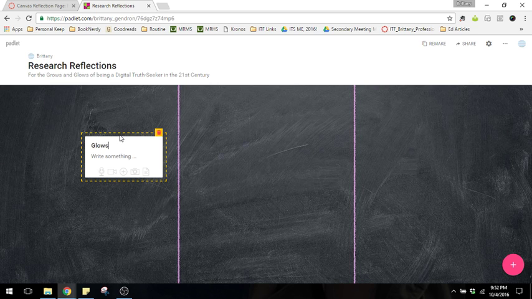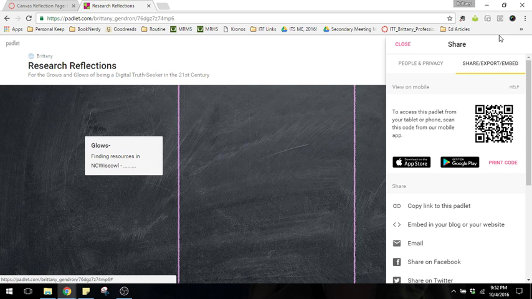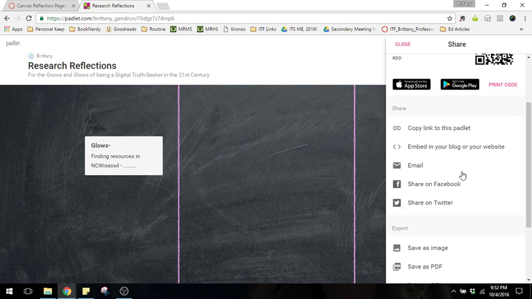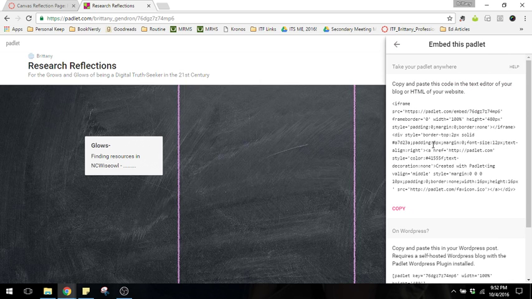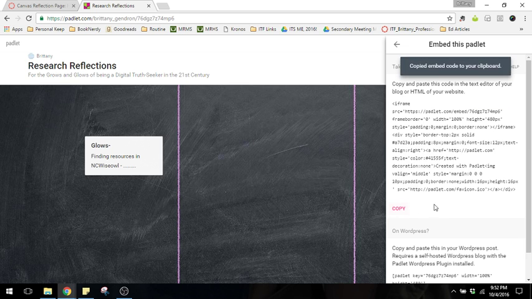So you can have glows, finding resources in NC Wise Owl, and so on and so forth. Then what you're going to do is click share. Now we're going to export this to embed it essentially into our Canvas course. So we're going to click this embed, and we are going to take this iframe embed code.